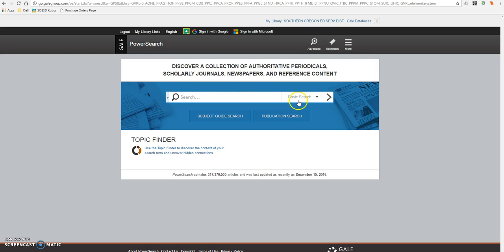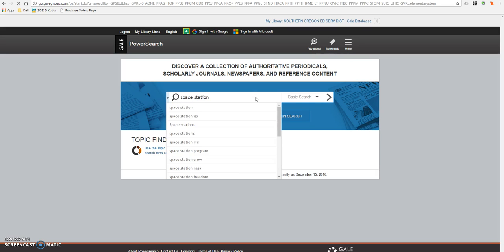The basic search here allows you to search by publication type, subject, basic search, and entire document. The difference between basic search and entire document is that basic search only searches the introductory text of an article, whereas entire document searches everything. So let's do a quick search here. We'll look for space station.